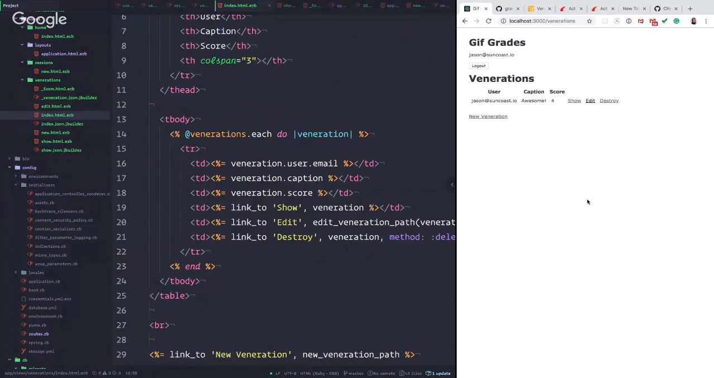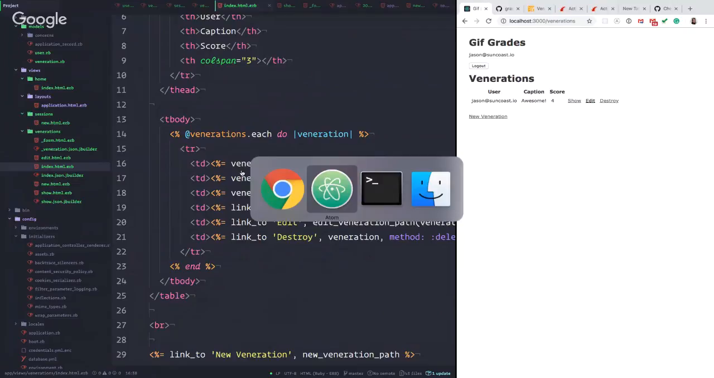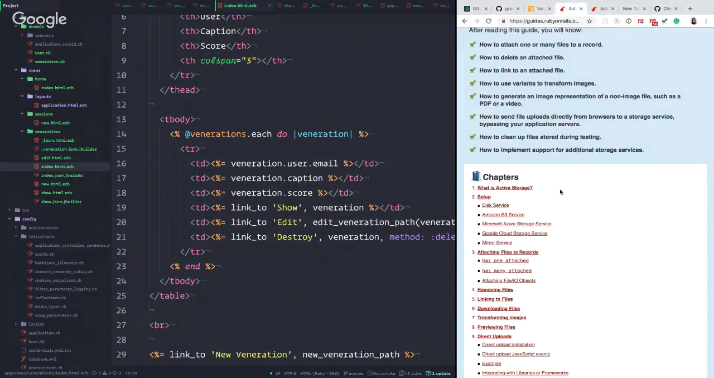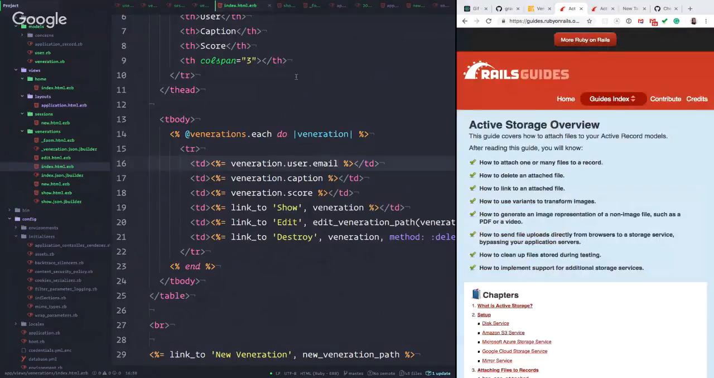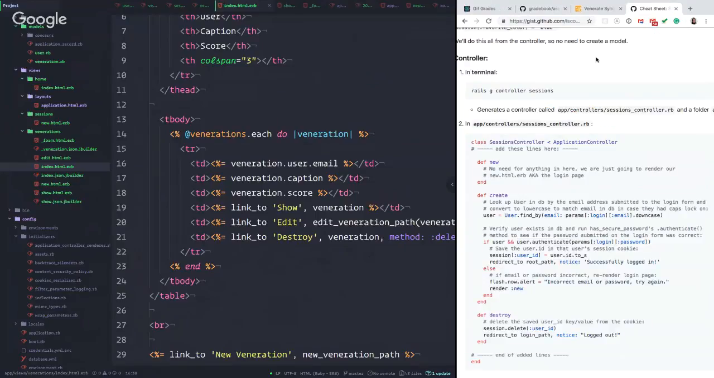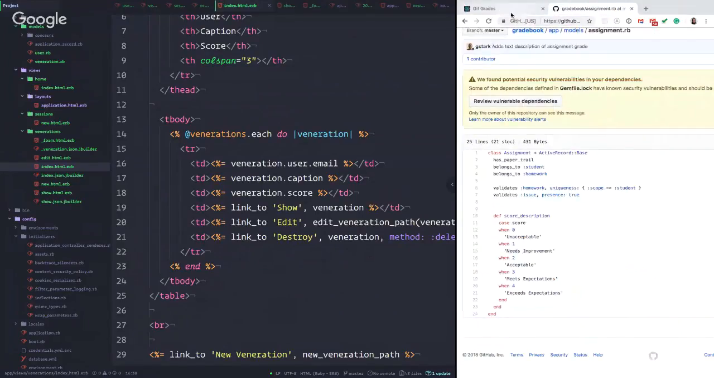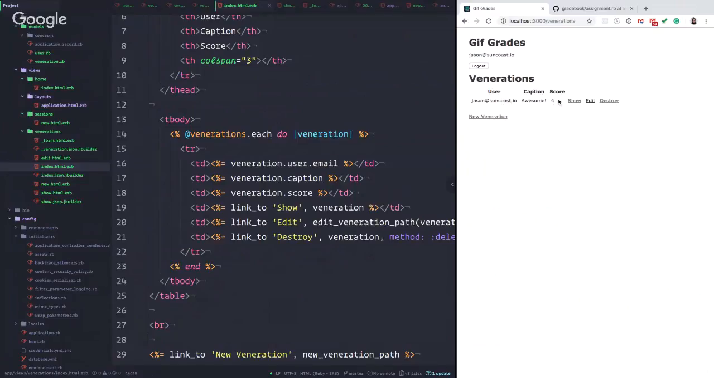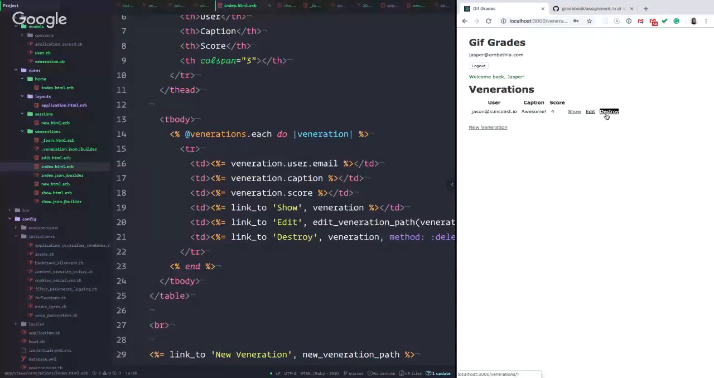So what we don't have, though, is the files, right? So let's say a veneration has an image, and this is the part that I've never done before. So first let's make sure also that we can't delete somebody else's picture, right? Let's log out. Let's log back in as the other account here. Right now, there's nothing stopping me from deleting that, right? So if I wanted to delete that, I could.